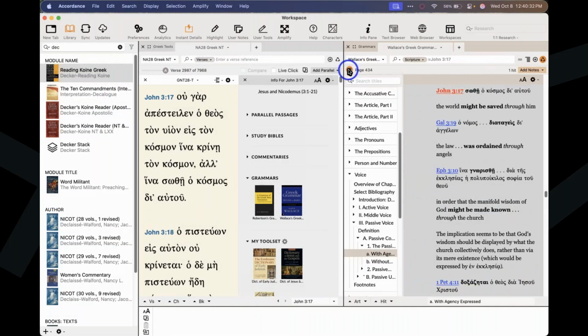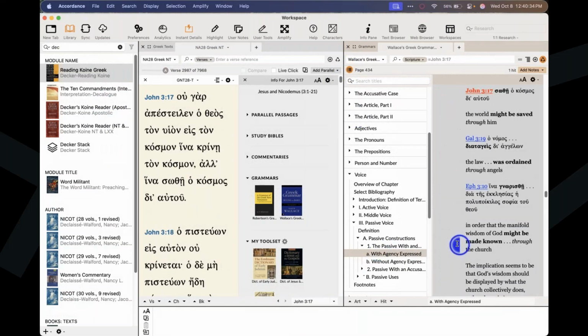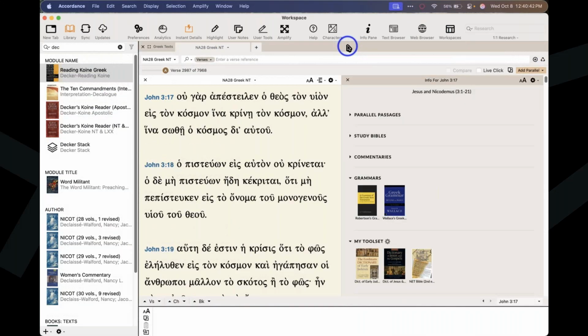There's John 3:17, but I might just see what he's talking about here. He's talking about passive constructions. And so that's a great way as you're reading through to just brush up on your grammar, kind of learn it as you go, do it in context. It will probably be fewer and farther between the Accordance user who opens up the grammar and reads it through, although we exist.